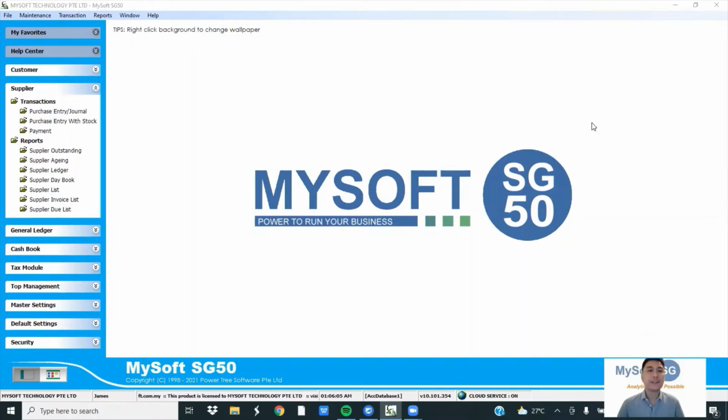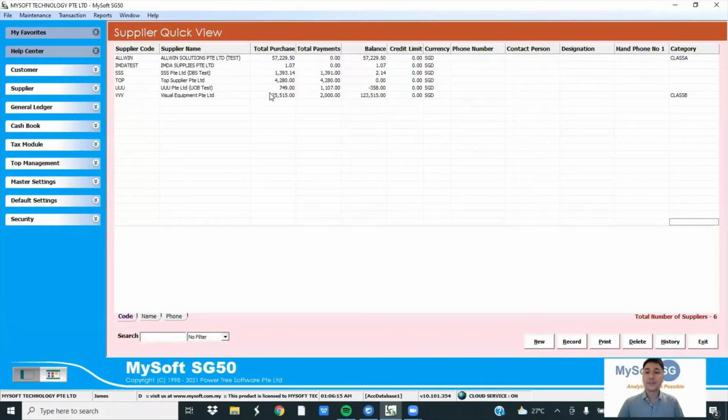Hello and welcome. In this session, we look at the accounts payable module in MySoft SG. It's a very friendly and easy to use module. As you go in, you can see your list of suppliers. You can search and sort them by name, by total purchases, and of course by payments and balance.